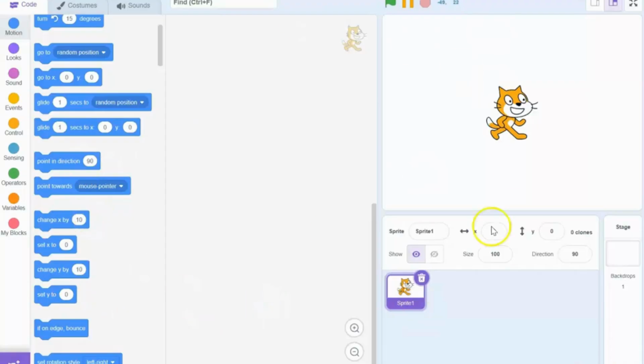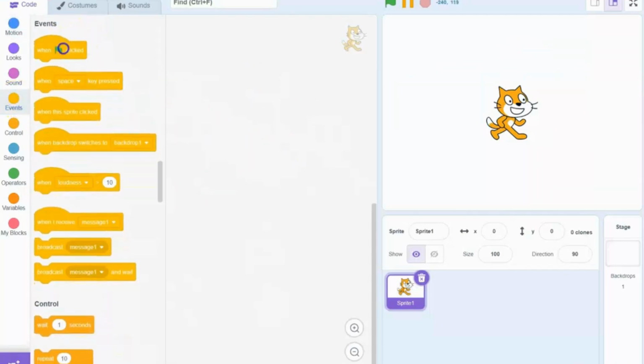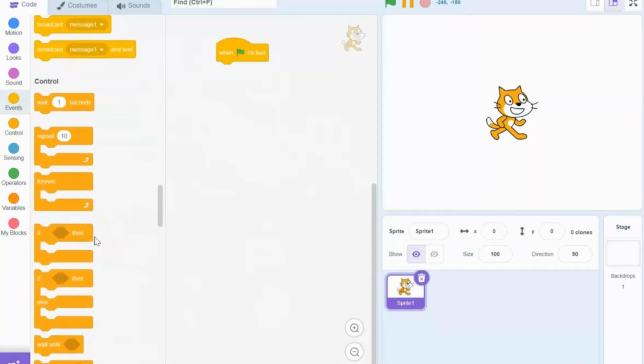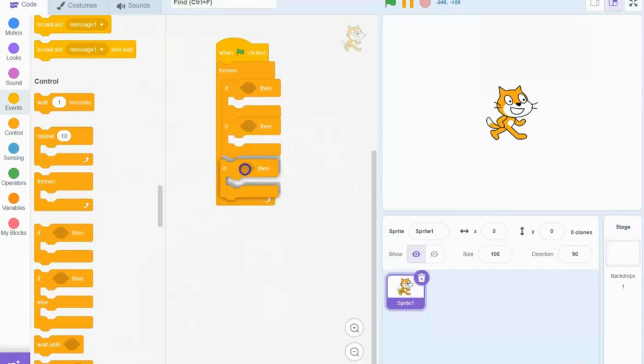Hi guys, today we're gonna learn how to move a sprite in Scratch two ways. So the first way, go to events and get a "when green flag clicked," and then scroll down and get this forever loop. And then below the forever loop, there's a block that says if then. Grab 4 of them and put them inside the forever loop like this.